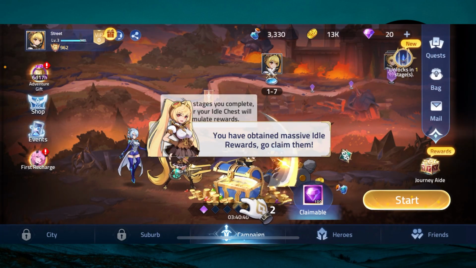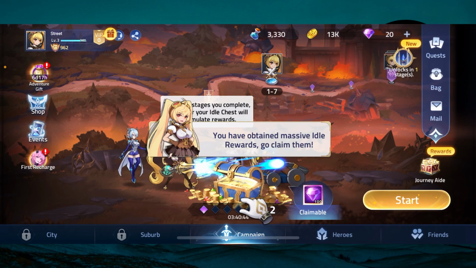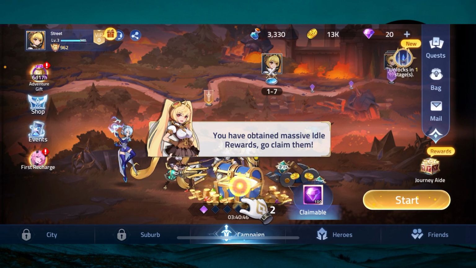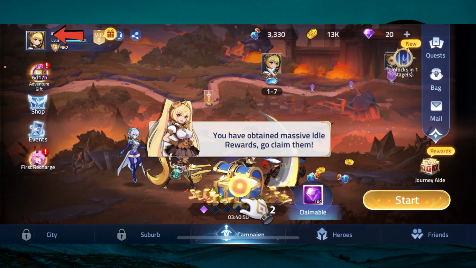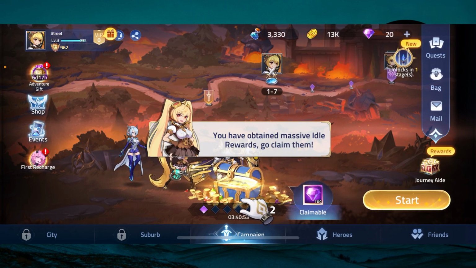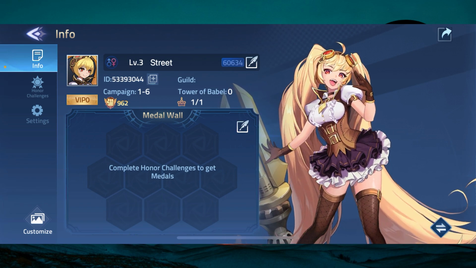First, open the Mobile Legends app on your mobile device. Make sure you're logged into your account to access all features. Once inside the game, tap on your profile icon at the top left corner of the screen. This will take you to your profile page where your account details are shown.